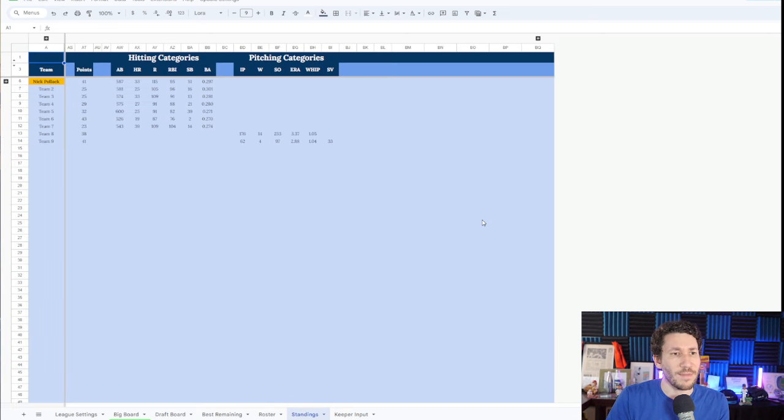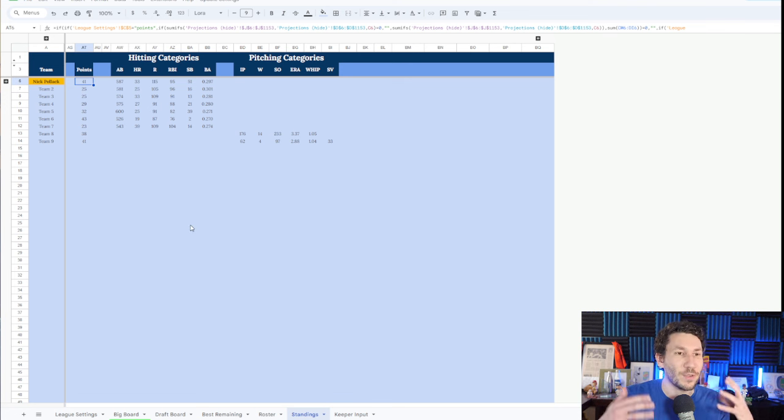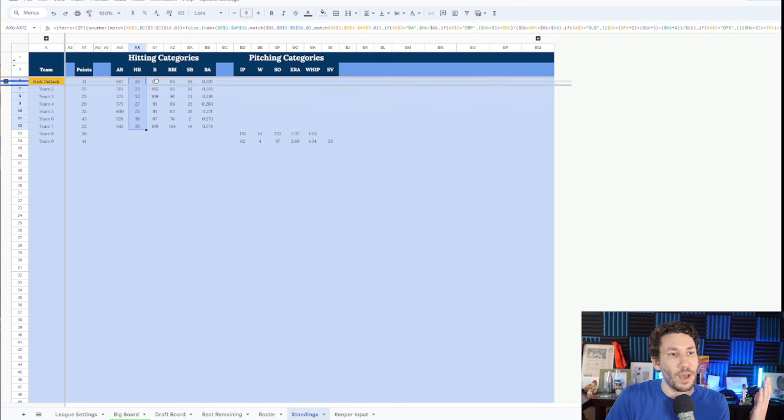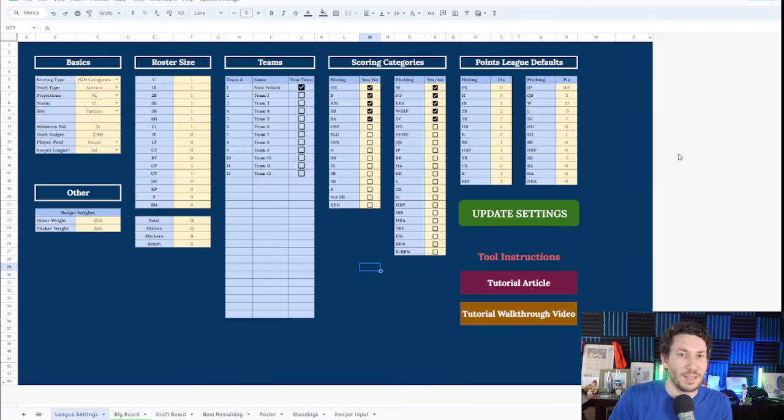And last but not least, we have our standings tab. And you can see that I have the most points right now because I have Ronald Acuna. And it takes all the projections, throws them together. You can see in the moment how you are doing with home runs, runs, RBI, etc. So this is our tool. We are so excited about this. It looks better than ever.